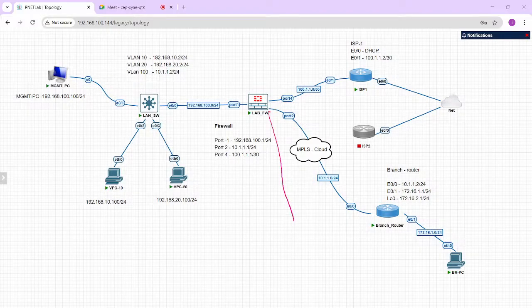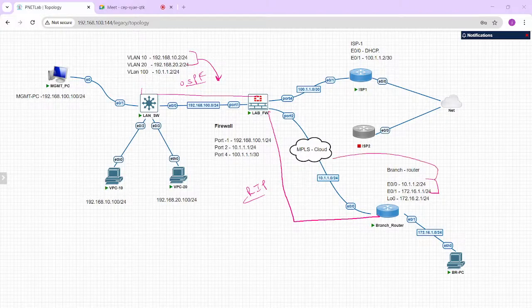On this side we are having a RIP, on this side we are having an OSPF. So what the switch is doing, the switch is sharing these particular routes to the firewall using OSPF, and what the router is doing, the router is sharing these particular routes to the firewall using the RIP protocol, right? Now the firewall is having all the routes: 10.0, 20.0 and 172.16, 1.0 and 2.0, right? Now these are RIP routes, these are OSPF routes at the firewall side.